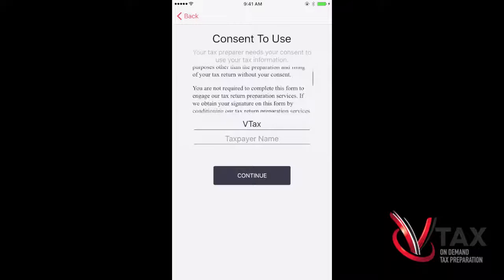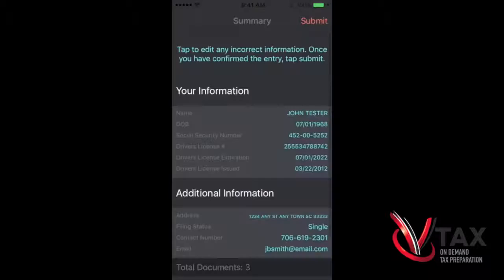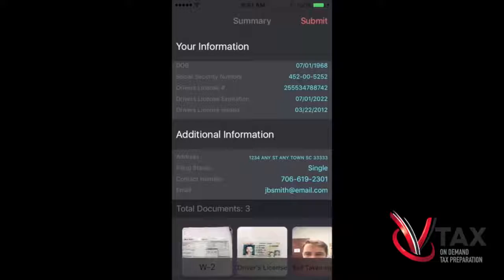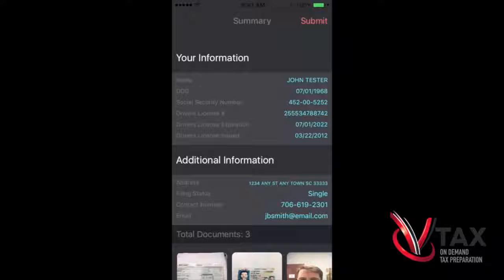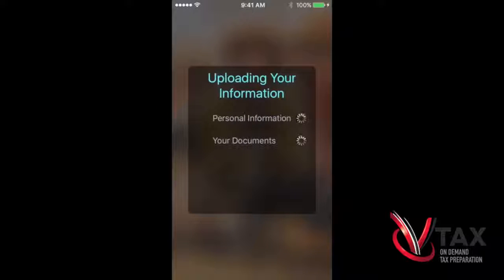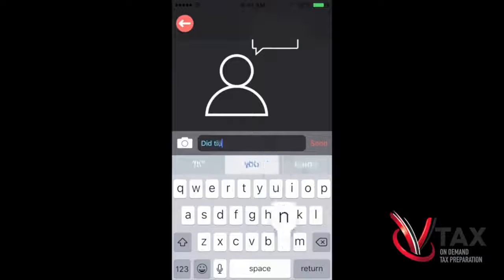This is the consent to use. This is a demo, but VTax will be pre-filled in here as the preparer's name or the company that they work for, and then your name, giving them consent to use your tax information to prepare your return. So then we will continue. We are almost finished. We just have to verify everything. And once we see that everything looks good, and we've sent all of the documents that we want to, we can click submit. Keep in mind that you can send more pictures later using the chat feature. So if your preparer needs you to send more documents, this is definitely capable of doing that afterward.